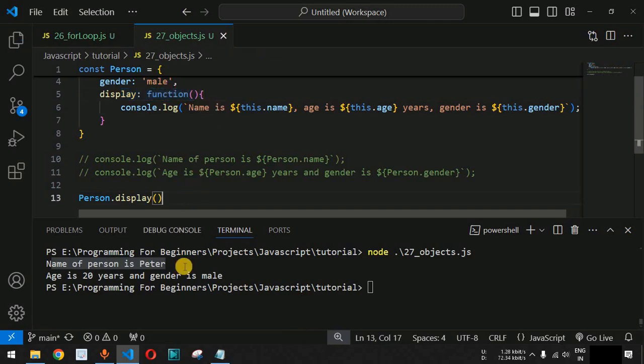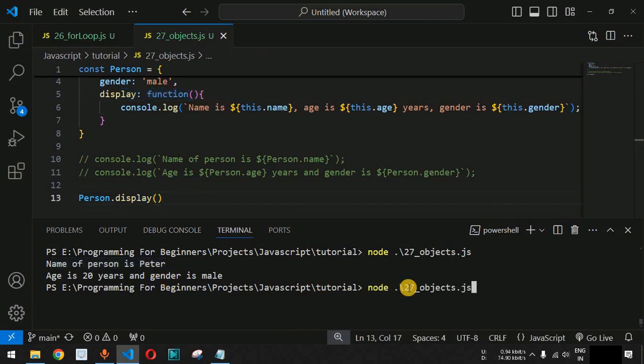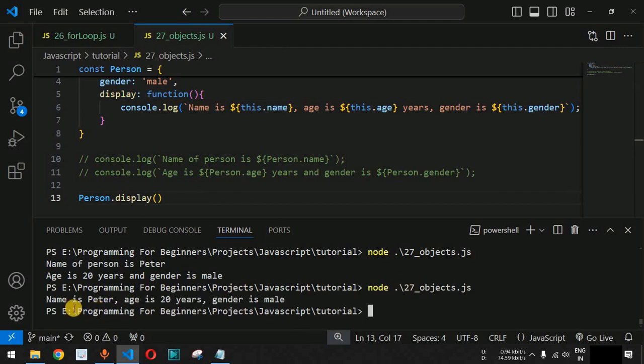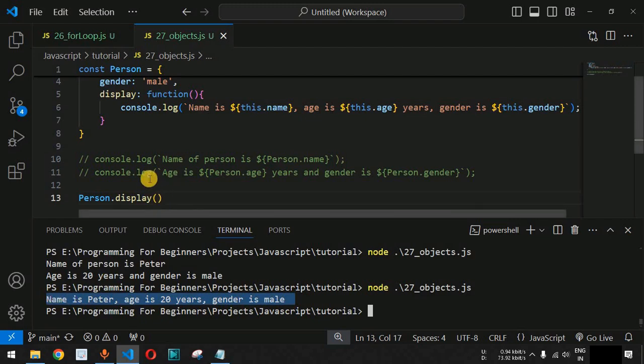So guys, let me save this file now and try running this code once again on the terminal. As you can see, name is Peter, followed by age is 20 years, and then gender is male. So this statement is getting printed simply by providing the statement inside the display function and calling that display function outside of the object.